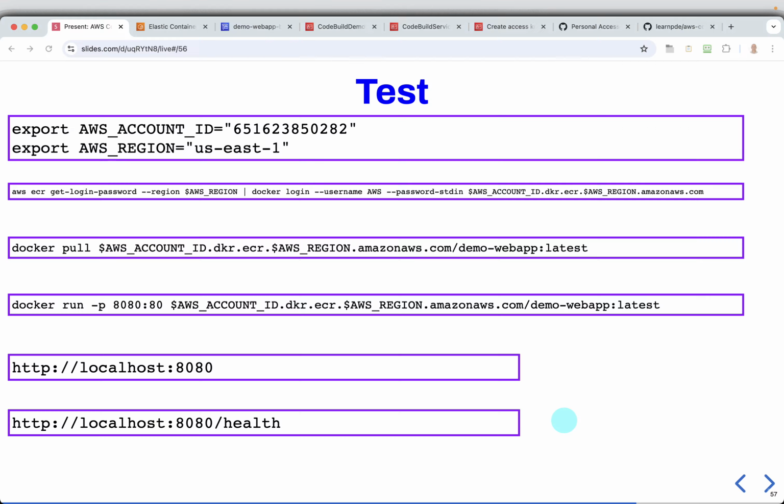So I'll take the access key and I'll take the secret. This is the key ID and this is the secret access key. And default region US East 1 and output format JSON. After this, I am doing a login so that I can pull the image and run the Docker image locally.